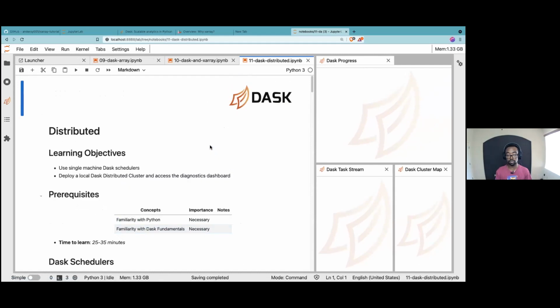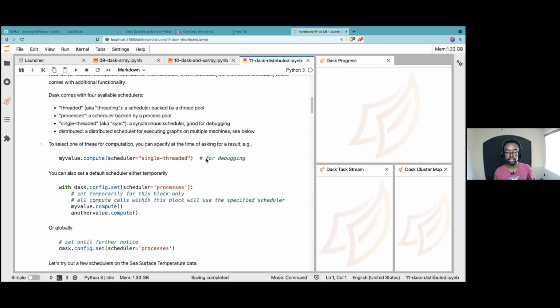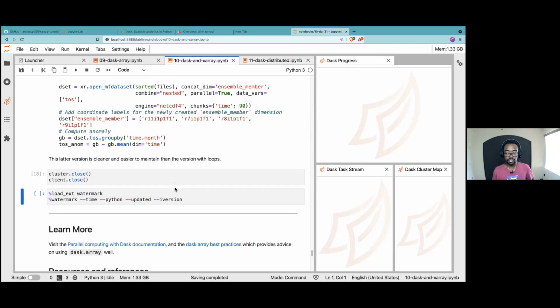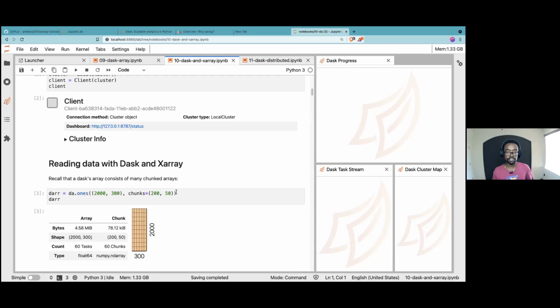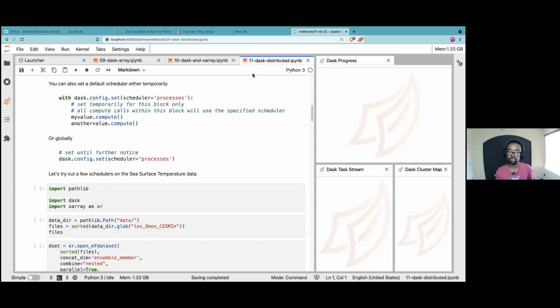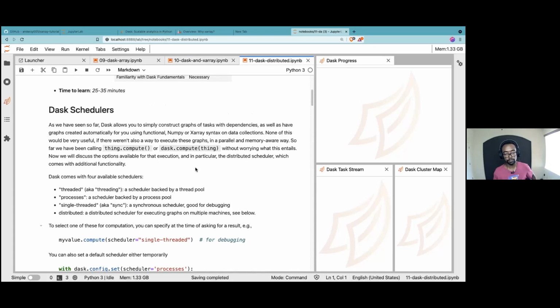What this notebook tries to address is something that we've been using, but haven't really explained why and how to use it. Remember, we created this cluster here, right? But then we didn't really go into the details of what's going on. That's what this notebook tries to address. I'll try to go through this as quickly as possible.